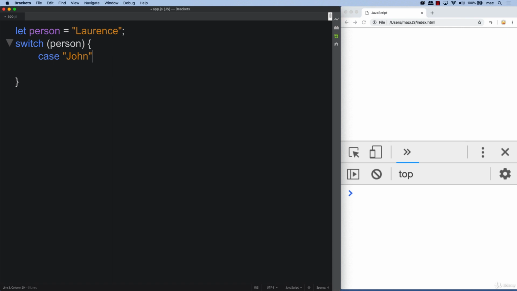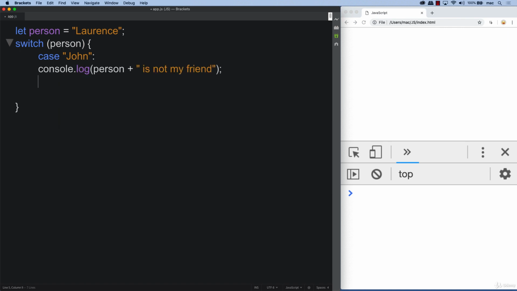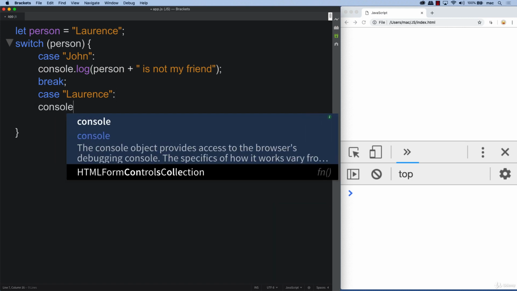So we'll look for John, and then here we've got the code that we're going to be running. You can come up with any type of message you want there. And then don't forget the break as well. We also have the case, so we're checking to see if it's equal to Lawrence, and if it is, then we've got the colon there, and then we're going to run our block of code.